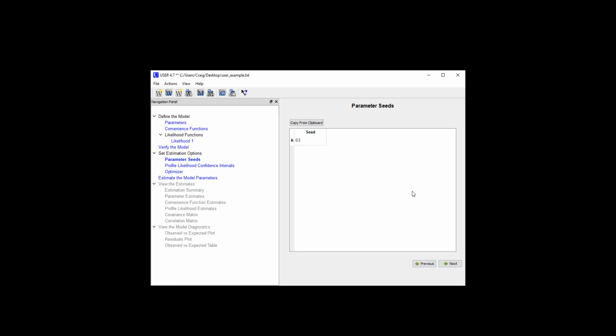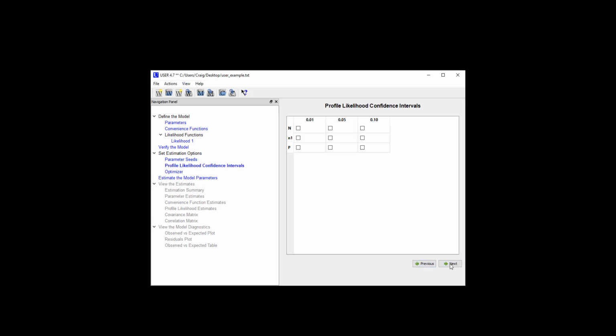A good rule of thumb for seeds in this analysis is to add up the unique number of animals observed as a minimum population size, so 220 plus 235 minus 40 equals 415. Pressing Next leads to the next content page, Profile Likelihood Confidence Intervals.